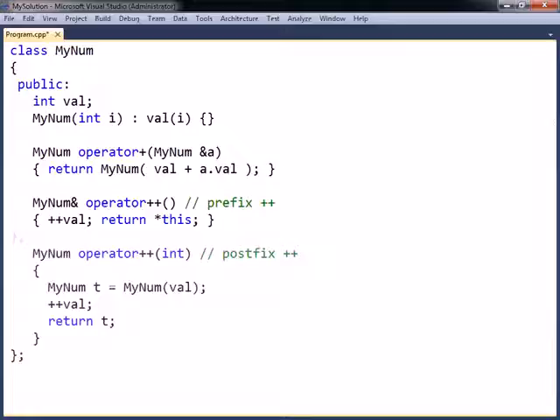The two postfix operators, post-increment and post-decrement, should instead return by value, because the postfix operations are expected to return the state of the object before the increment or decrement occurs. Note that the postfix operators have an unused integer parameter specified to distinguish them from the prefix operators.